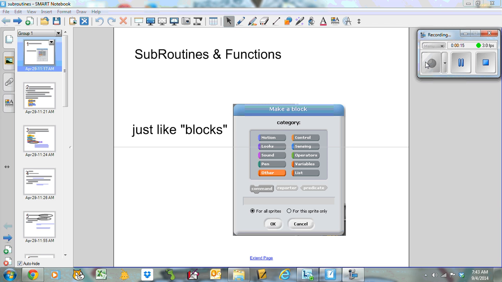Specifically subroutines today. We're going to talk generically about subroutines and functions just for a moment. So after this lesson, you should know what a subroutine and function is, and you should be able to create a subroutine. And you should understand why we use them. All right, so let's get started.